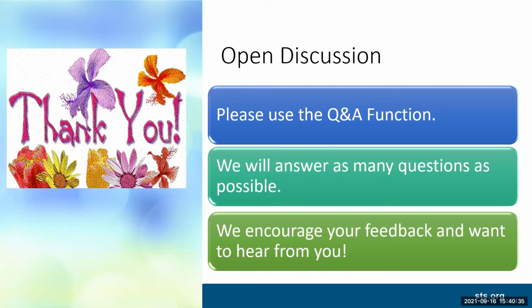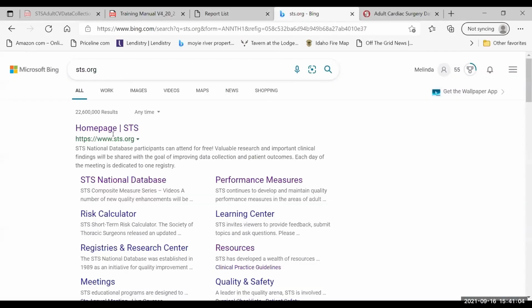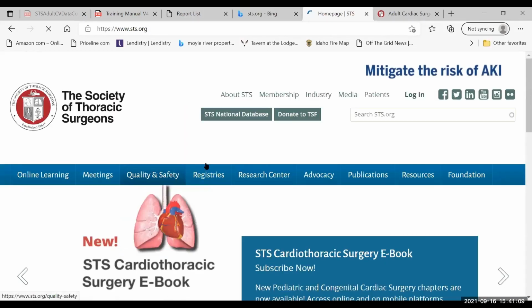From Sylvia, is there an area that identifies best practice, such as best practice to prevent stroke, etc.? Well, we could probably go to the website and see if they've got those practice statements there. Let's see what we got out there. Okay, let me make sure I'm going to the right place. sts.org. Can you guys see that?